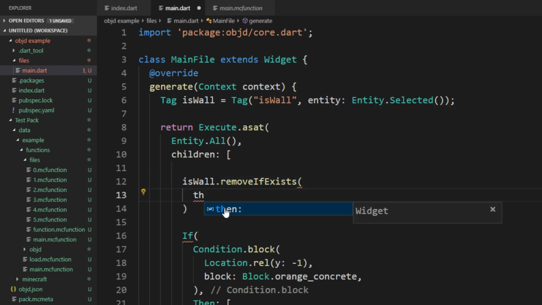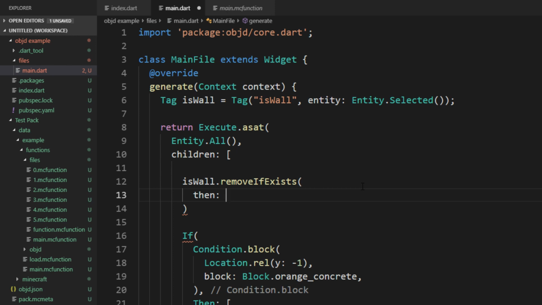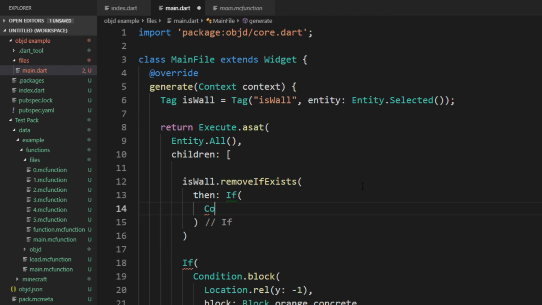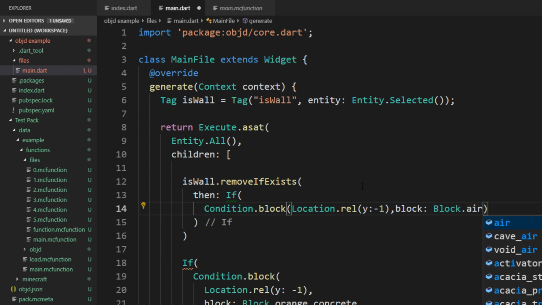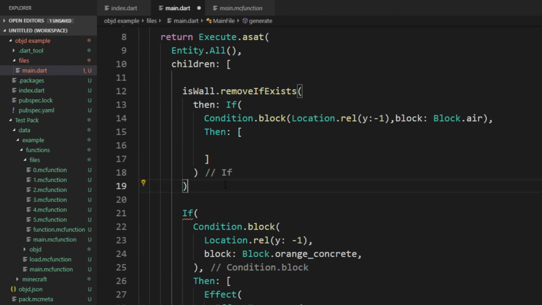And here we also have the option to specify a widget that should execute before the tag is removed. And here we want to place a barrier below the player if there is no block. So obviously we have to check if there is a block beneath the player, condition.block again, location.relative y minus 1, and the block should be block.air, and then we want to set block. And I also forgot a comma here, so it automatically gave me an error here. This was also not possible with mcscript.